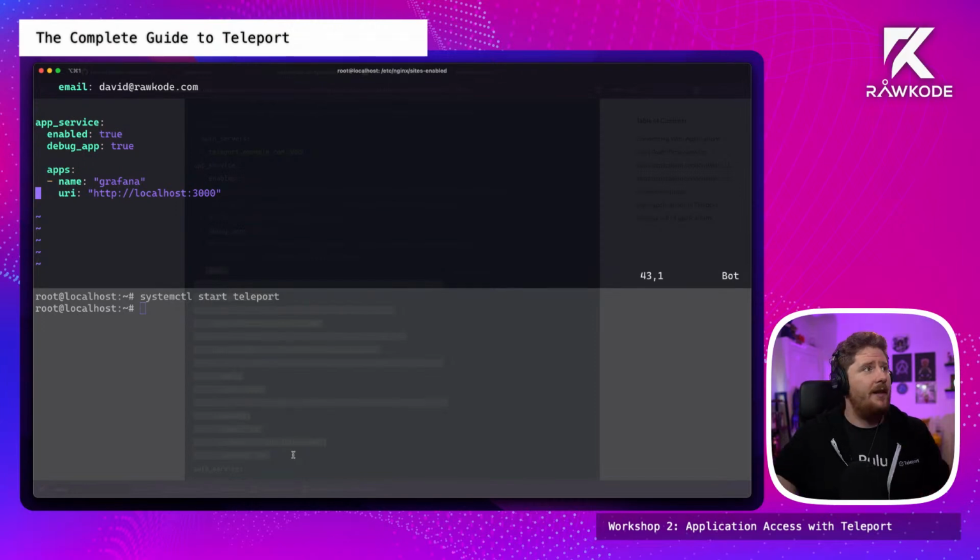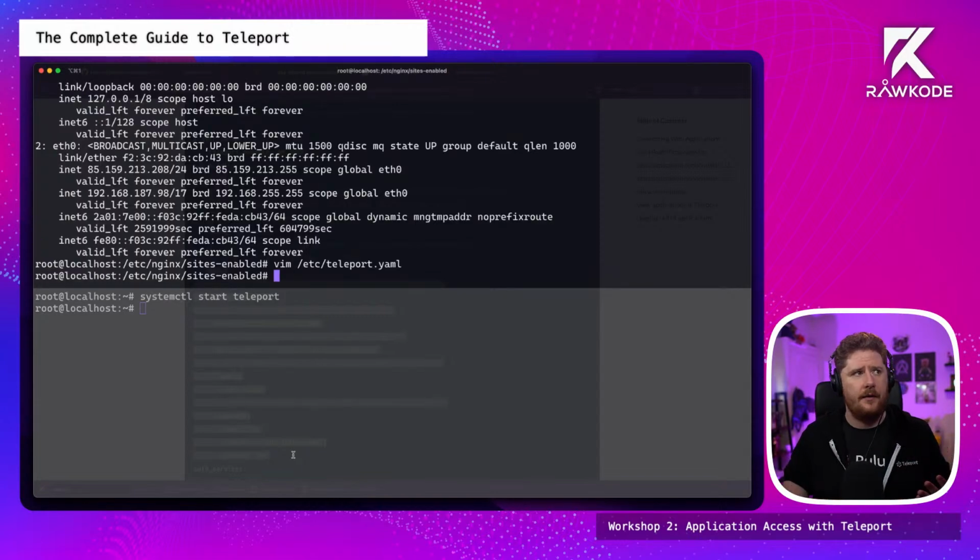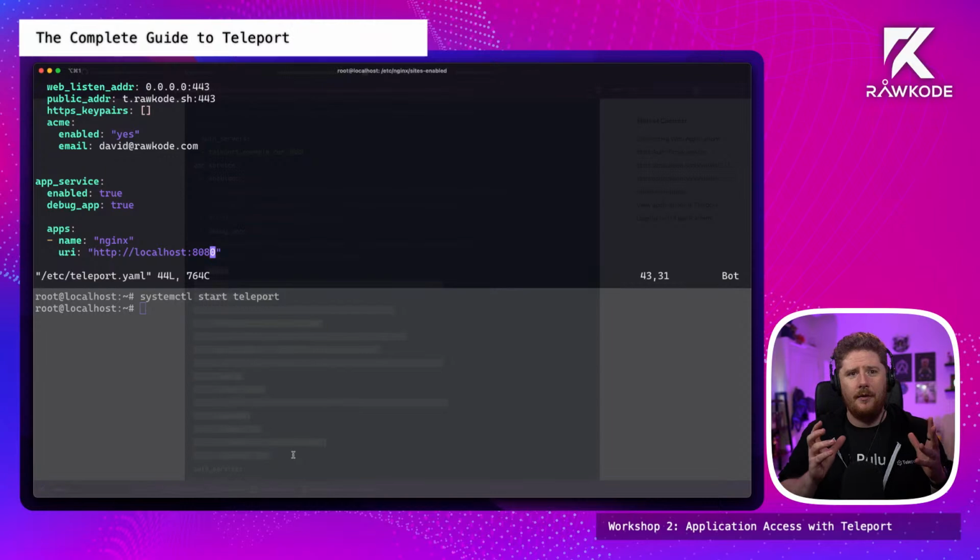So we say apps, we give it a name. I think it would be fair to call this one Nginx, which is available on this local machine on port 8080. So we can just use localhost 8080 and we save this. So you haven't seen it working yet, but being able to expose things from the machine through the config is really, really easy. Just needs the name and a URI, and Teleport will handle the rest.